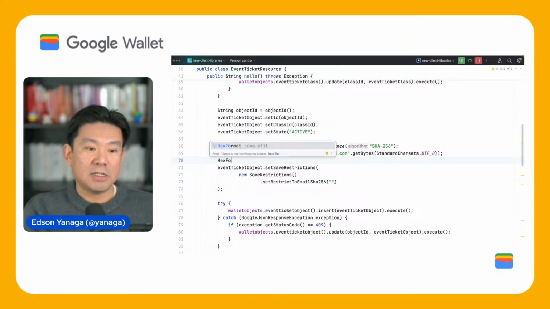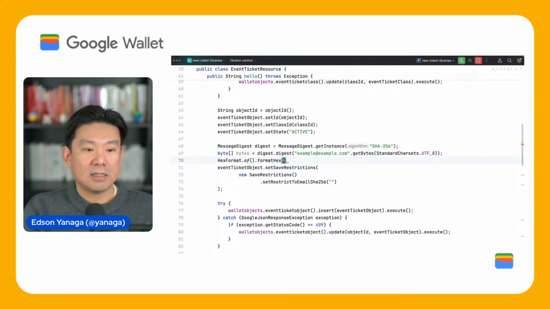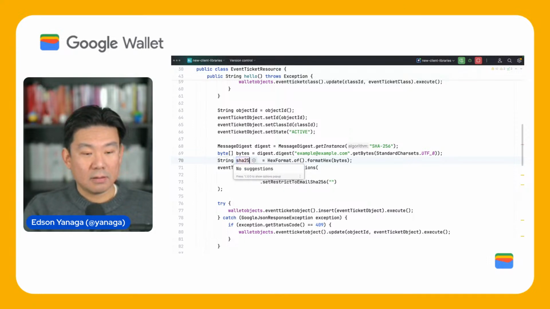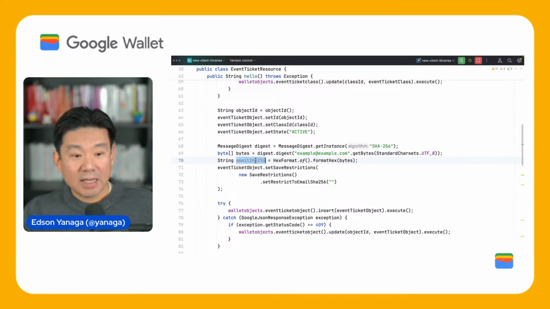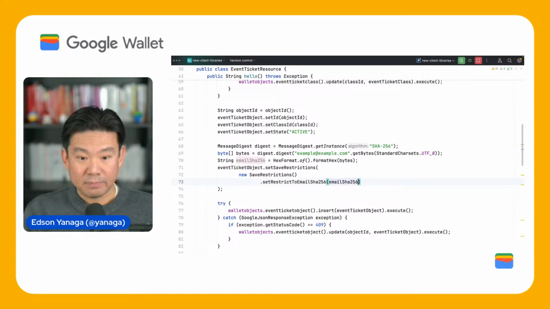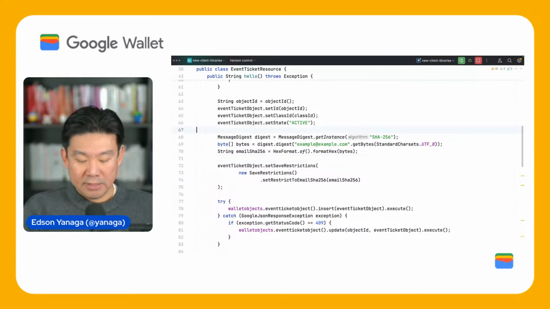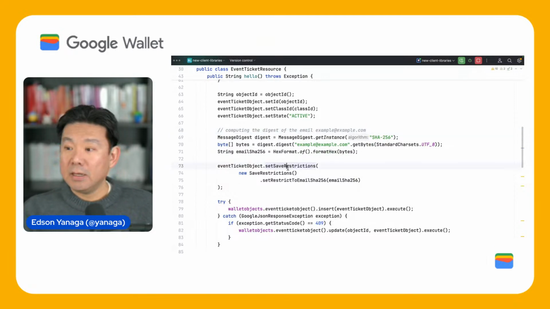So in Java, we can use this class, HexFormat.of().formatHex, and the bytes. Okay. Should just fix it. Cool. So now I have the digest, and I can use this one here in this property. So these three lines here, I'm just computing the digest of the email example@example.com. Okay. And here I'm setting the property.